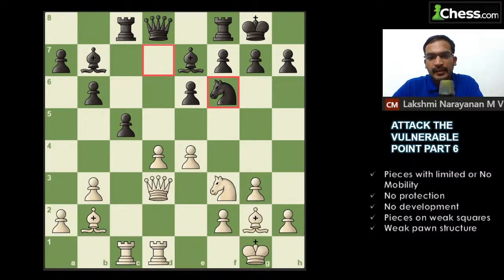Okay, so we can have a look at this position and search for vulnerabilities. There could be hidden vulnerabilities also. Here we can see the bishop on b7 is not protected. So this could be a potential weakness.